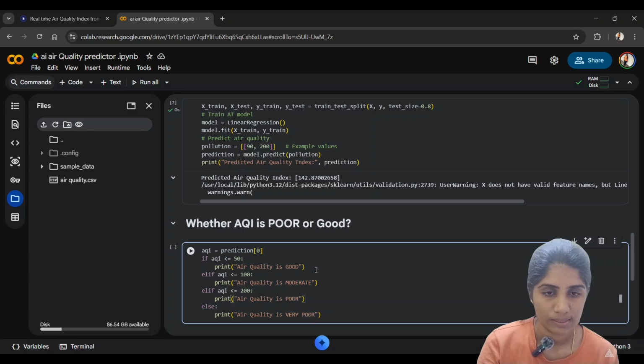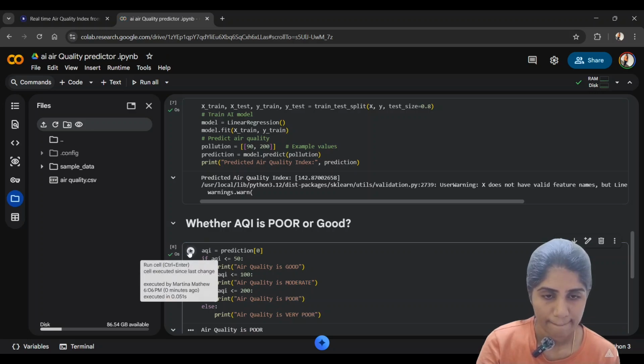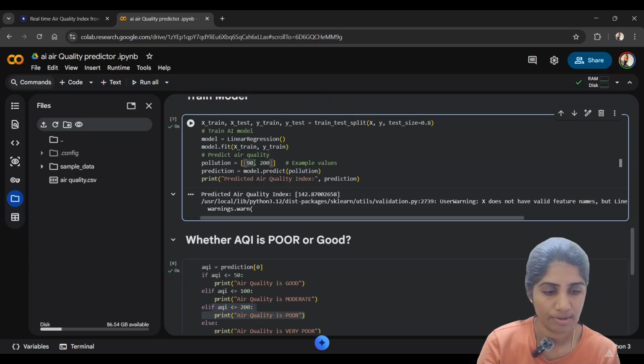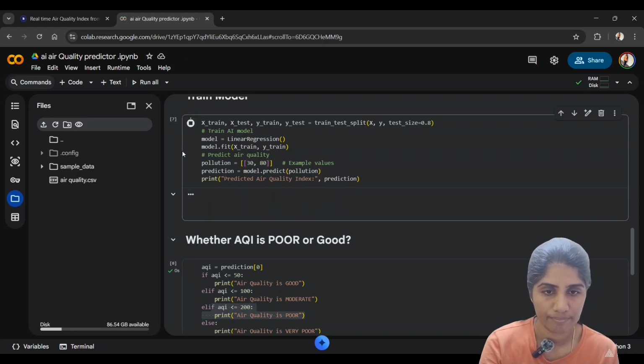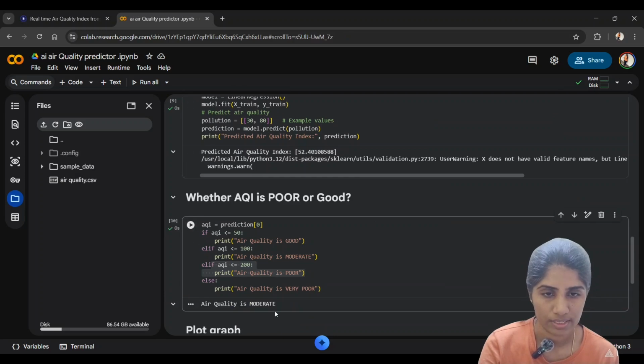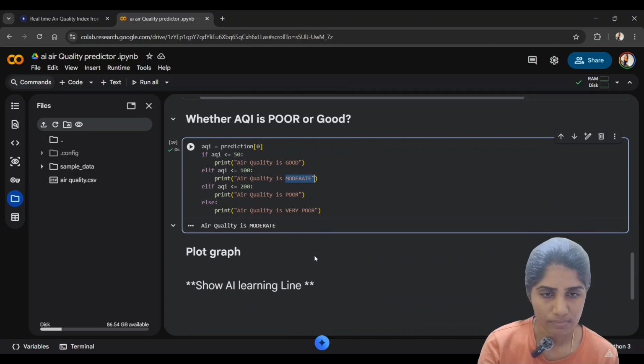So when I execute this, it says it is poor because it is between the range of 100 and 200. That's why it is telling poor. So when I reduce the sample values, when I reduce this to 30 and this to 80, what will I get? Here it is 52. So if I give 52, it is moderate. Greater than 50, 51 to 100, it is moderate. That is how we can predict our AQI.